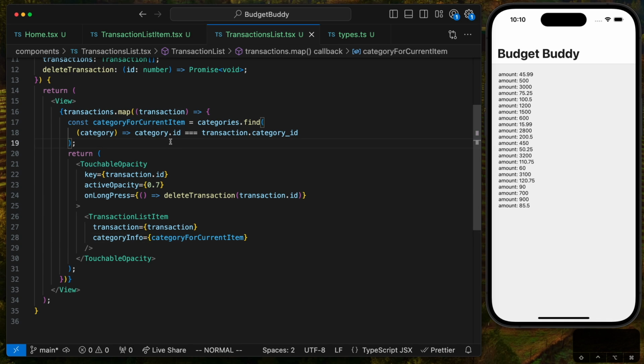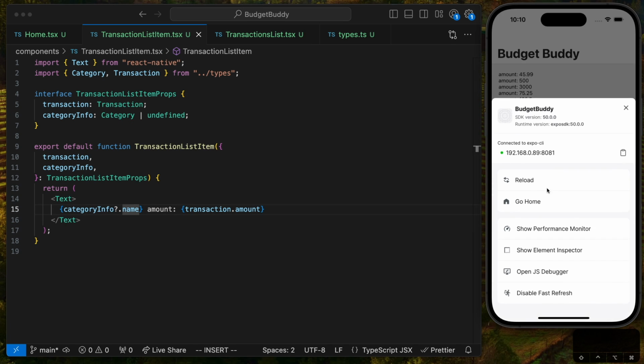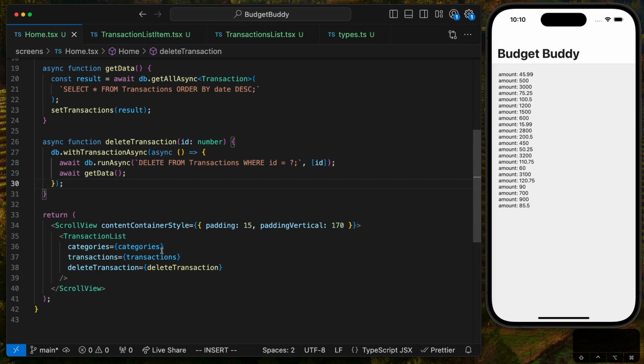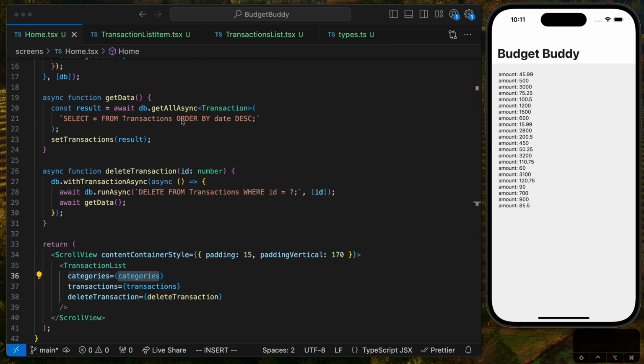Category ID equal to, okay. Let's try to reload this just to see if this works. Okay, this makes complete sense because if you remember, we are passing just an empty array in the home screen. So let's quickly fix that. Apart from getting all transactions, we need to get all categories.